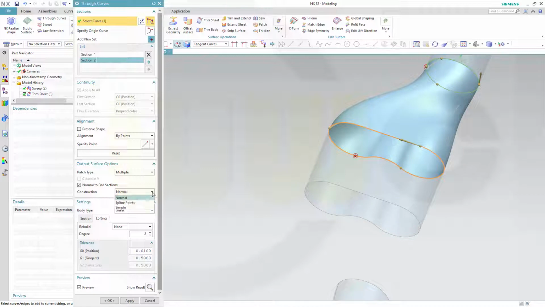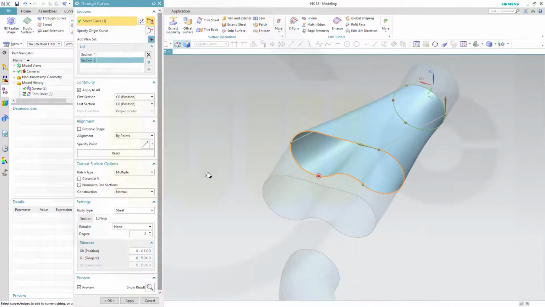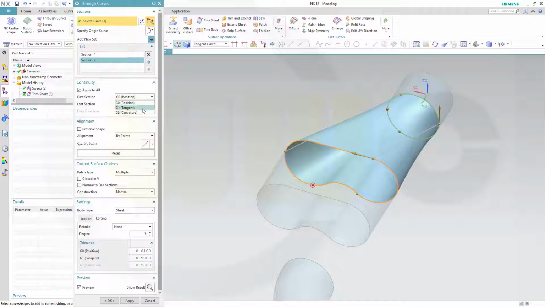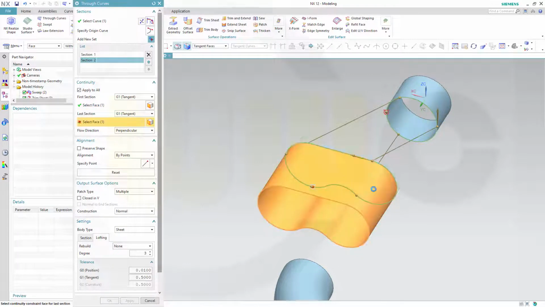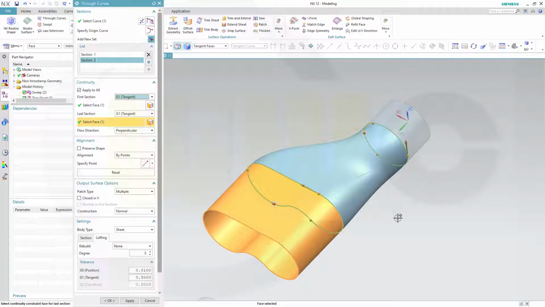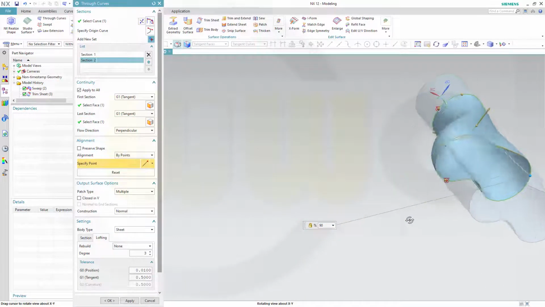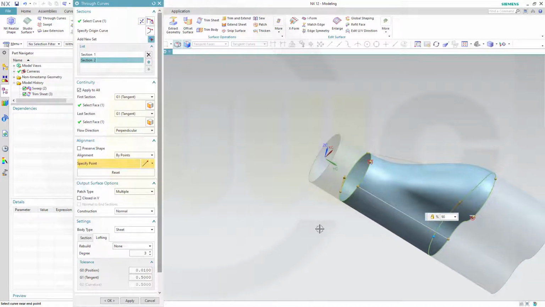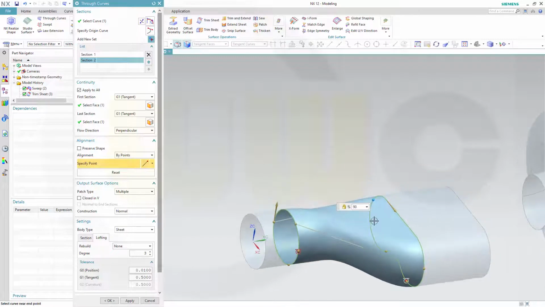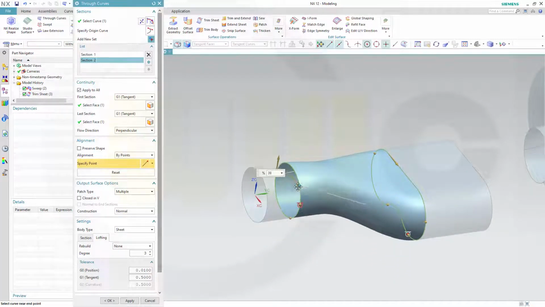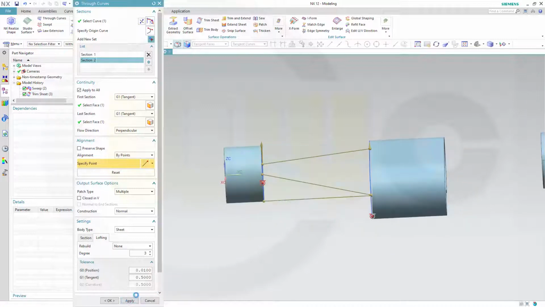So go for, no, where is it? Yeah, by points, it's already by points, that's okay. But I want not normal to end sections. I want it to be tangent to this surface and that surface. And now I want to align those points a little bit, so maybe move this one to, let's say, at least 90, yeah. And over here, let's take a look. Maybe move that one to 45. Yeah, looks good. Apply.